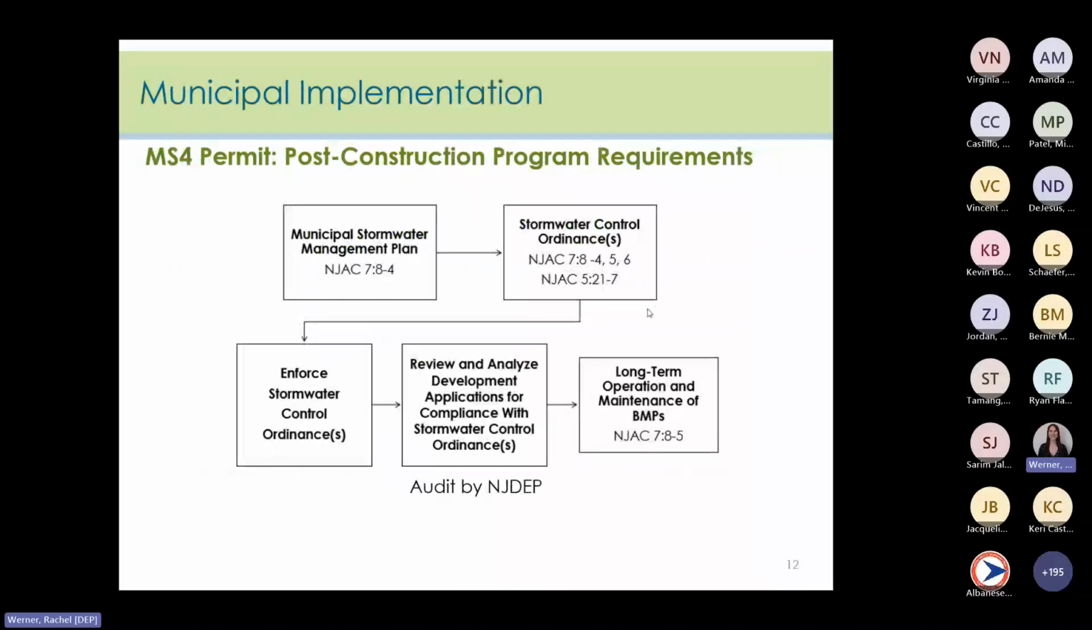Each box on this slide represents a required element of the post-construction program. The first box is a municipal stormwater management plan, which is required under New Jersey Administrative Code 7:8, also known as the Stormwater Management Rules, Subchapter 4. Every municipality is required to have a stormwater management plan, which is adopted into the master plan and used for long-term planning.